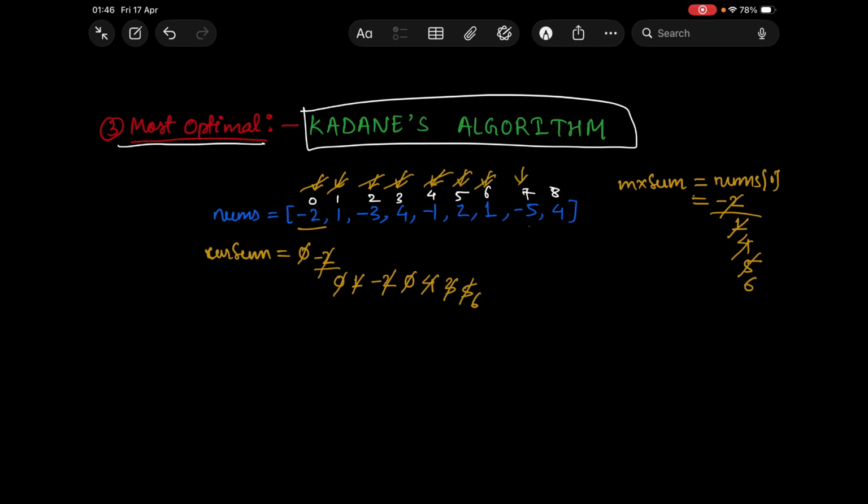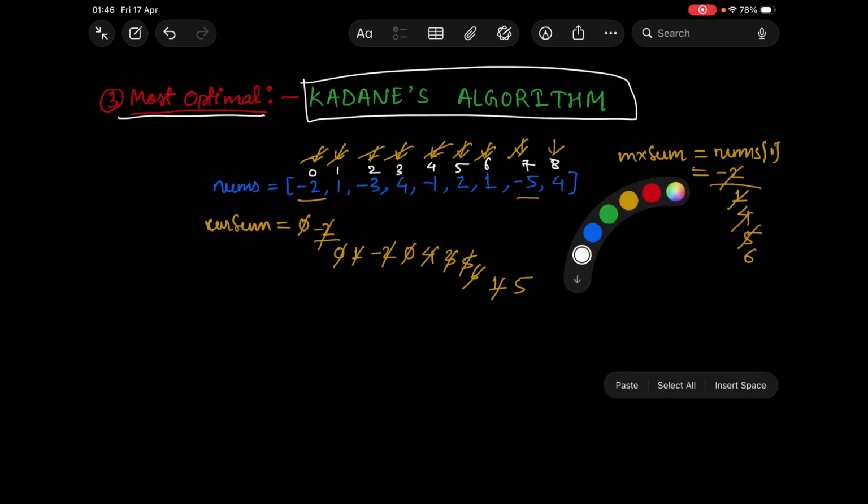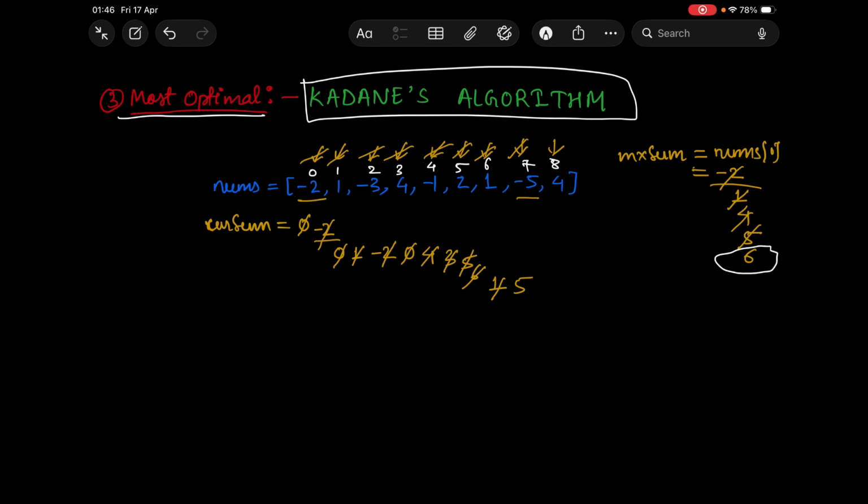I come here, it's -5. For -5, the sum becomes 1, so don't update the value. We are good, we can go next. It's 5, it still doesn't update the value. So at the end we get this maximum value as 6.